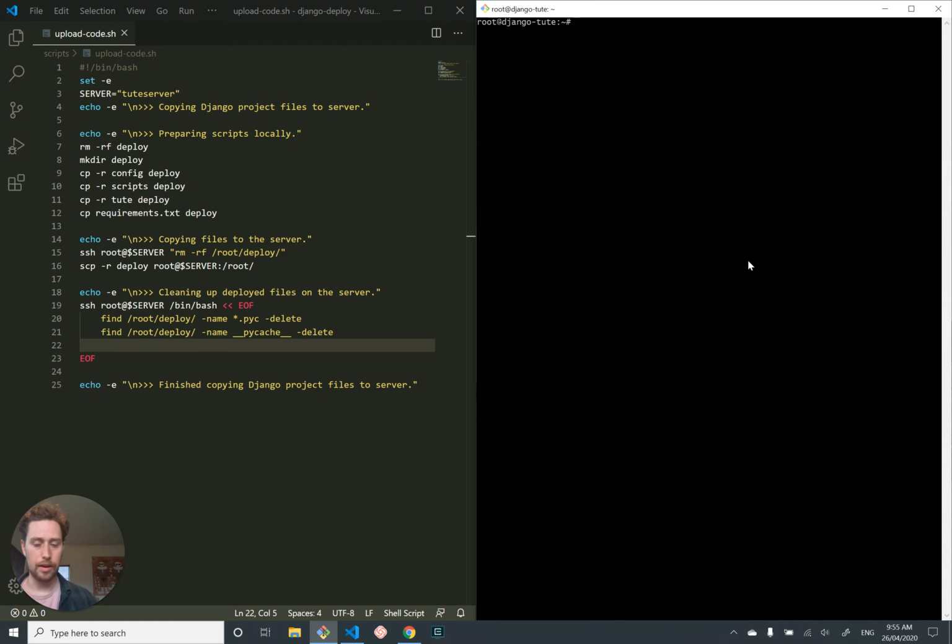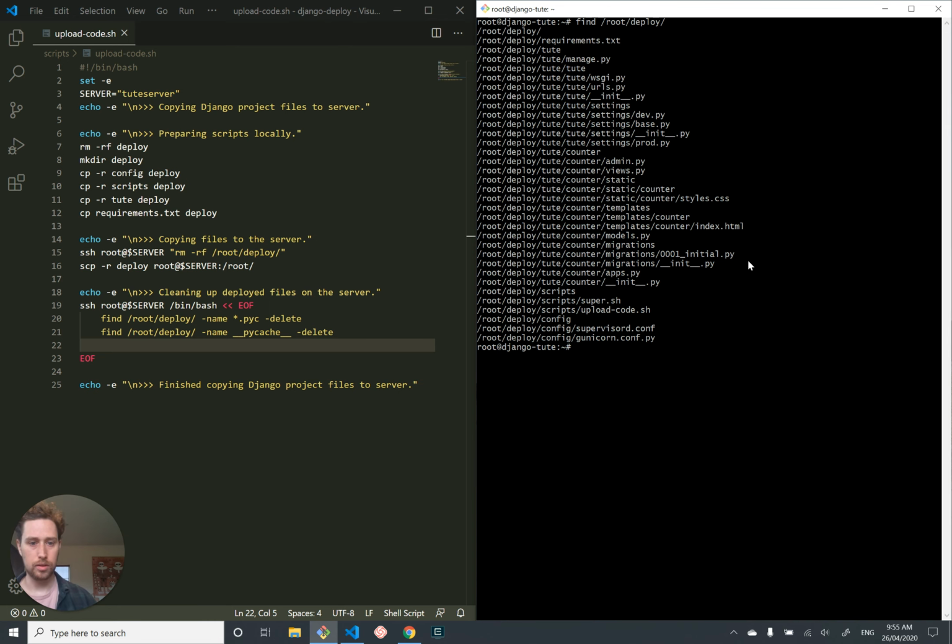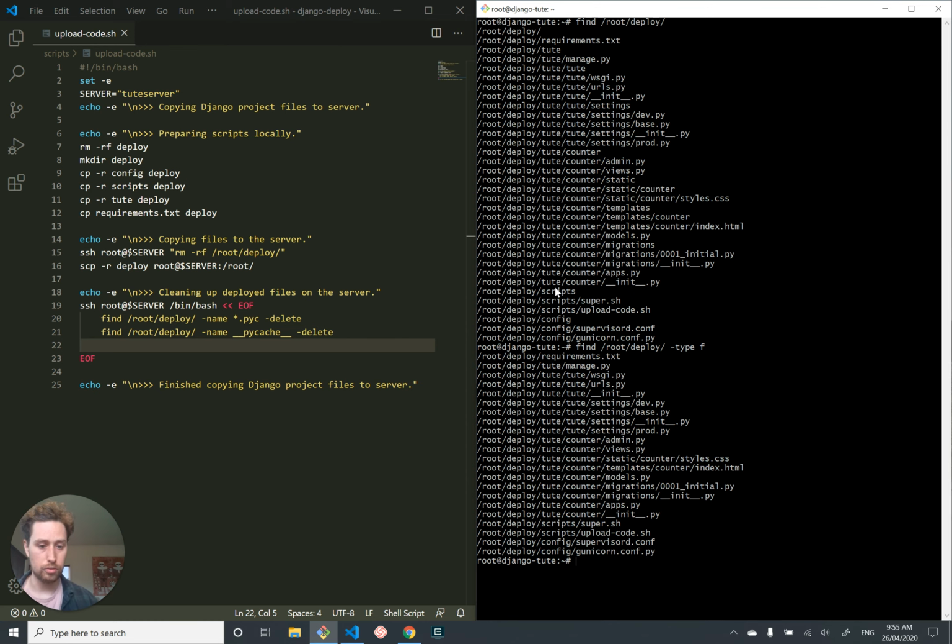Right. And now we've got this thing where we want to find all the files in root deploy, which is just these, which are all the files that we want to deploy. But we only want the files, so we're going to give the dash type F argument to filter out all the directories like scripts. These are only files. Let's type that in. That seems good. Find root deploy type F.